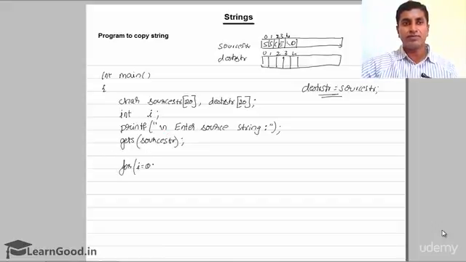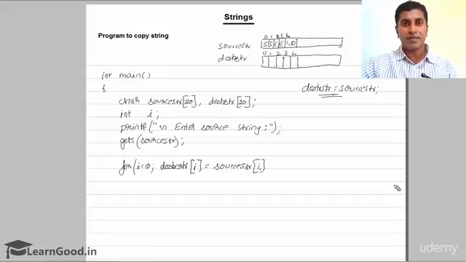I equals 0. Here, expression 2 itself will copy the character by giving dest str of I is equal to source str of I. So what happens here is, I value is 0, so source str of 0 gets copied to dest str. It is not a comparison here, it is a single equal to. When it is a single equal to, it is an assignment. That means source str of I value is copied to dest str of I.